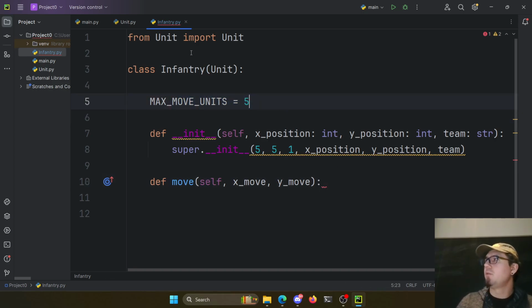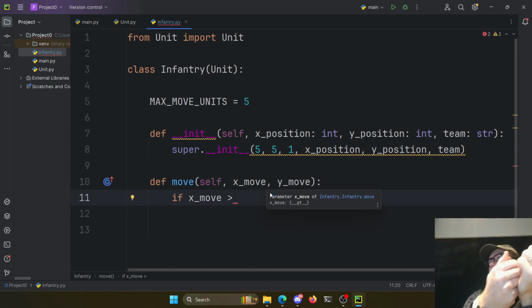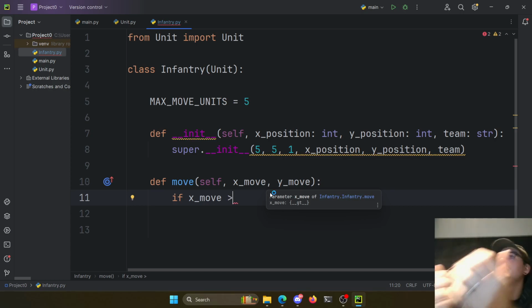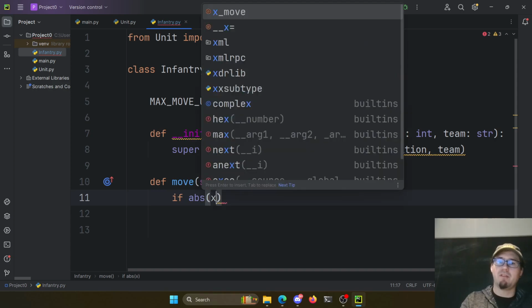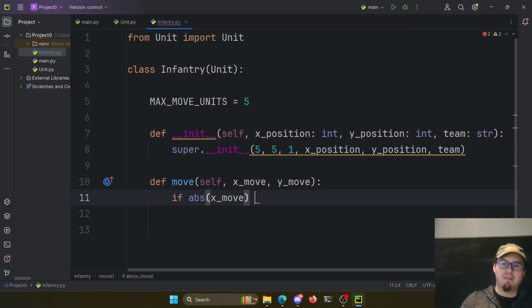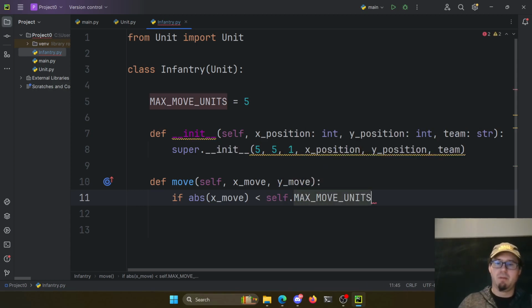As a static variable of unit if we wanted. And we could check, hey, if my x move is greater than, now, because this is going to be positive or negative, right? If you want to go left, we'd give it negative x. Again, this was an option. You could have different ways of writing move here. I really want the absolute value of x move. If that is less than or equal to self.max_move_units, there we go.